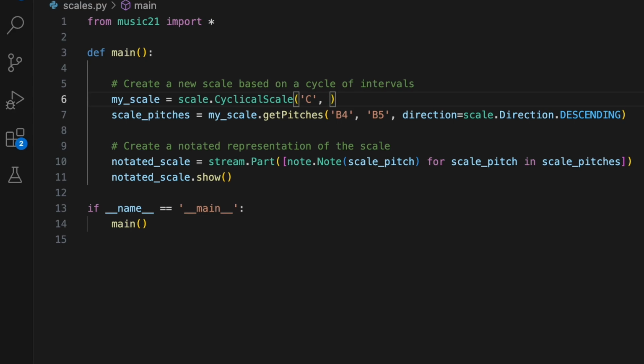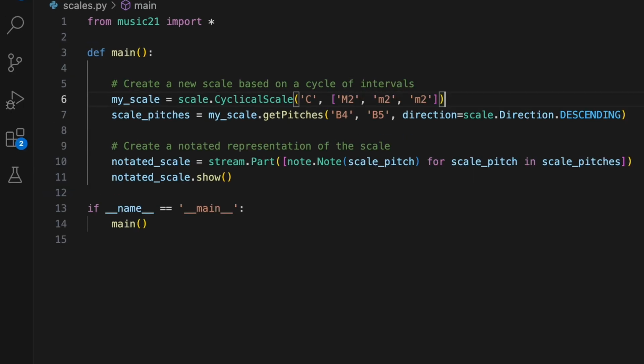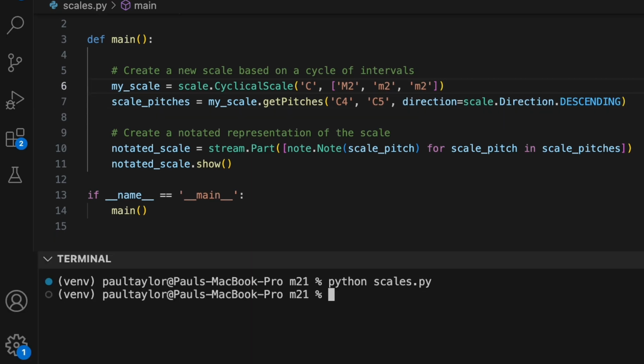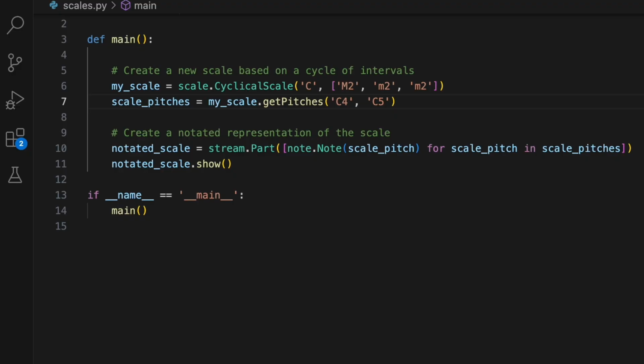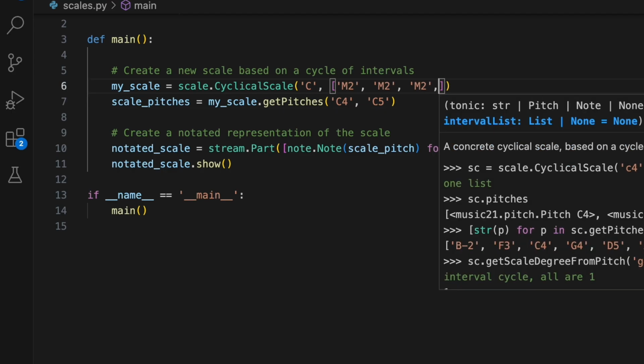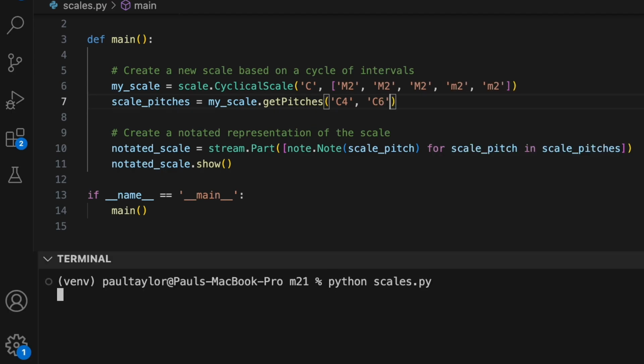For its second argument, we provide a list containing interval objects, or string representations of the intervals that make up the cycle used to build our scale. We can now run our program to view our newly created scale in notation. Original scales created with cyclical scale need not necessarily repeat at the first octave. For example, an interval cycle based on 3 major seconds followed by 2 minor seconds will create a 2-octave scale.